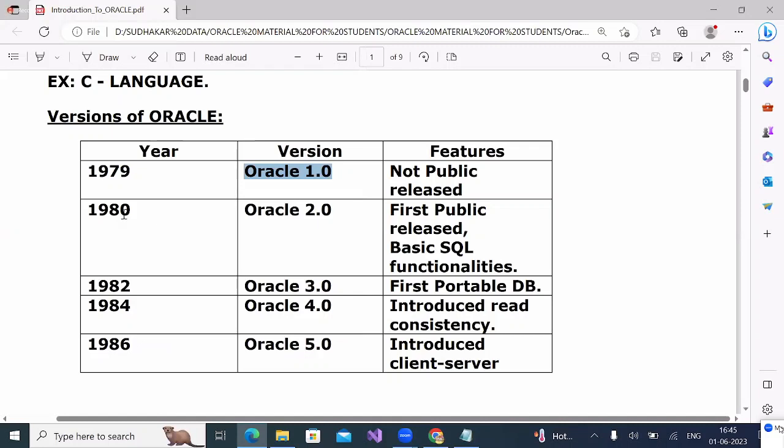In 1980, the second version. Of course it is the second version, but some people call it the first version of Oracle because it comes into the public domain. It was released in the market, and so many companies started using it. From there onwards it started. In this version, what was introduced is the basic functionality, meaning DDL queries, DML queries, DQL queries, basic queries introduced in this version 2.0.